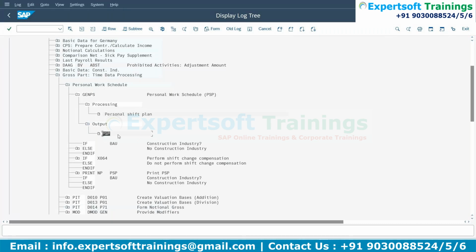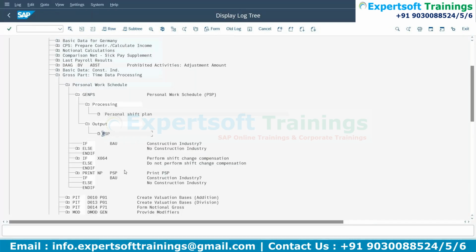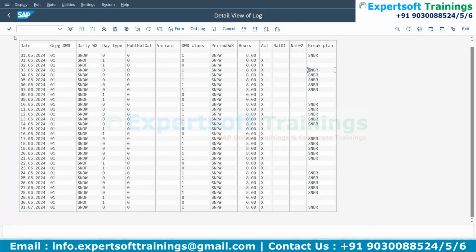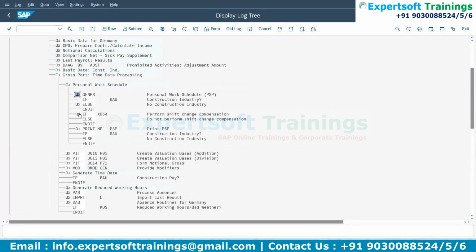There is a PSP table. GENPS is a function reading the data from the 0007 info type, generating the PSP table, the personal work schedule table. There you can check. This is here, June month, 1 day back. There you can see your DWS, where you can see PWS, where we can see a break. So here we can check for the current period, 1 day back, we can see 1 day future. This is GENPS. That is one thing.